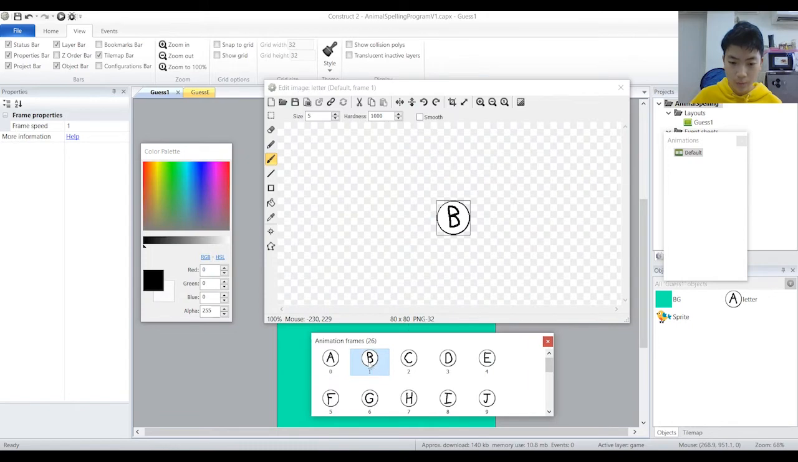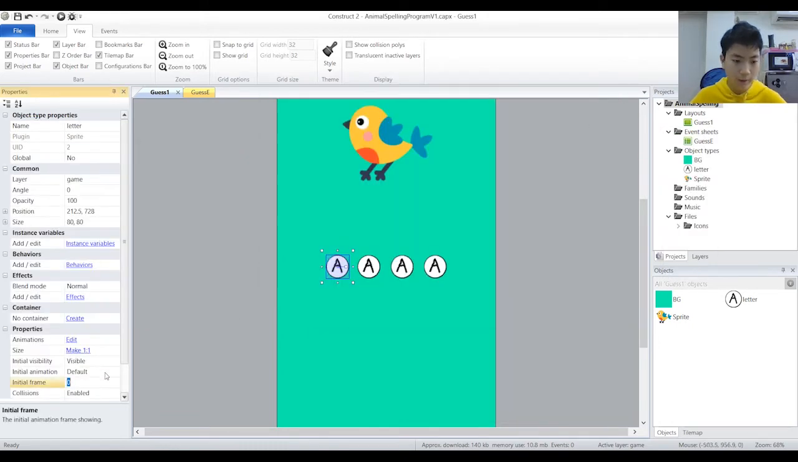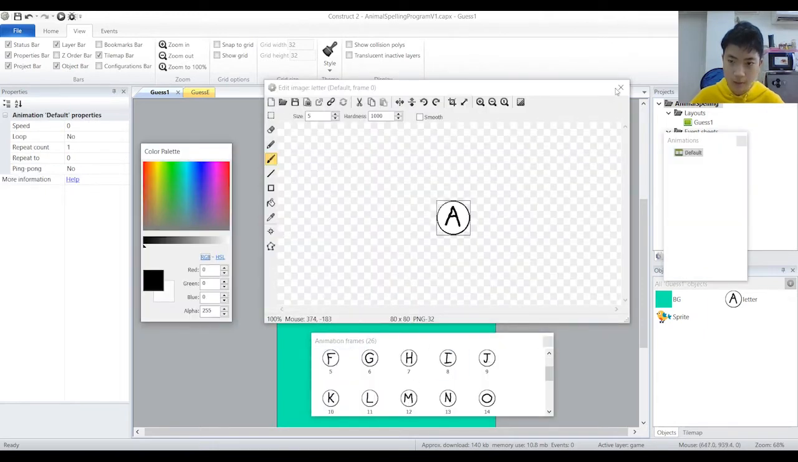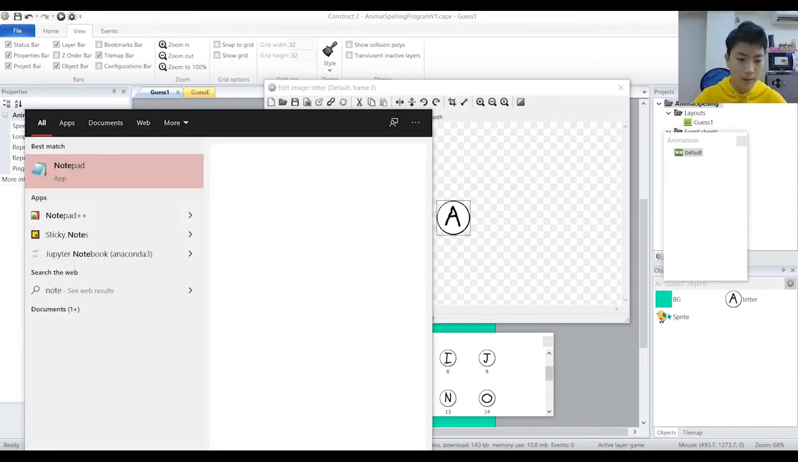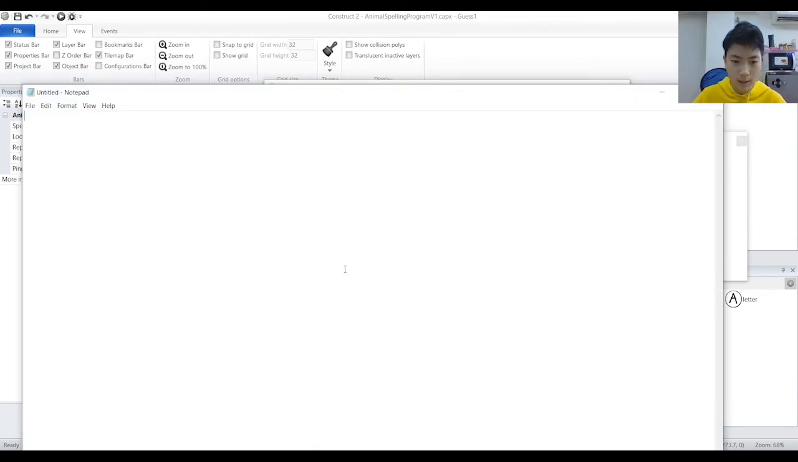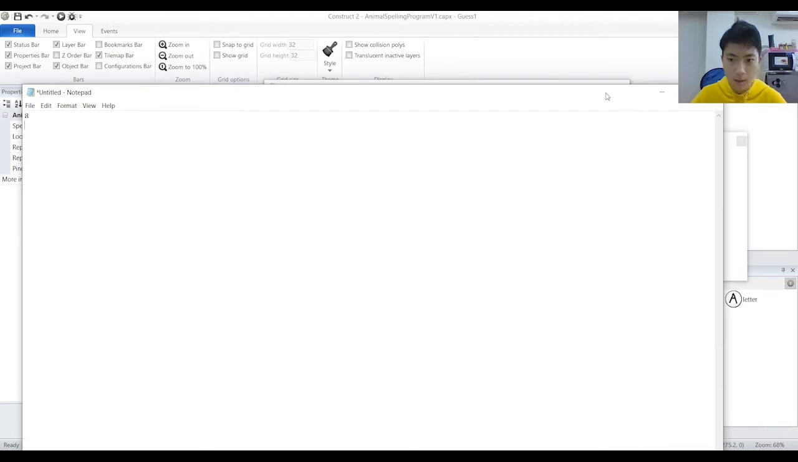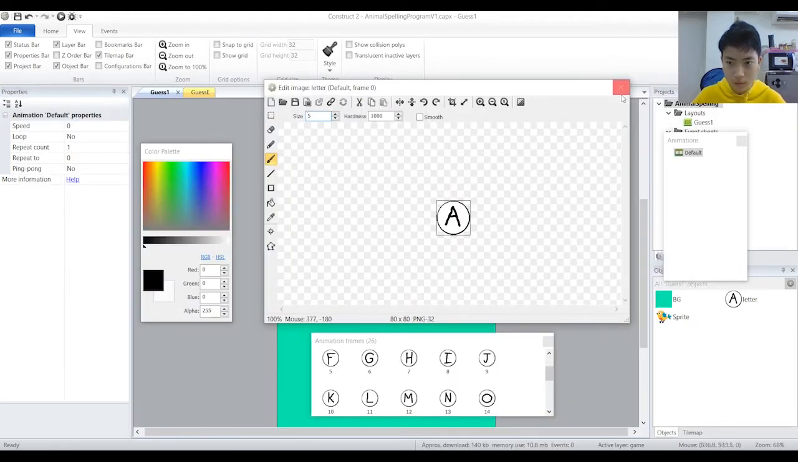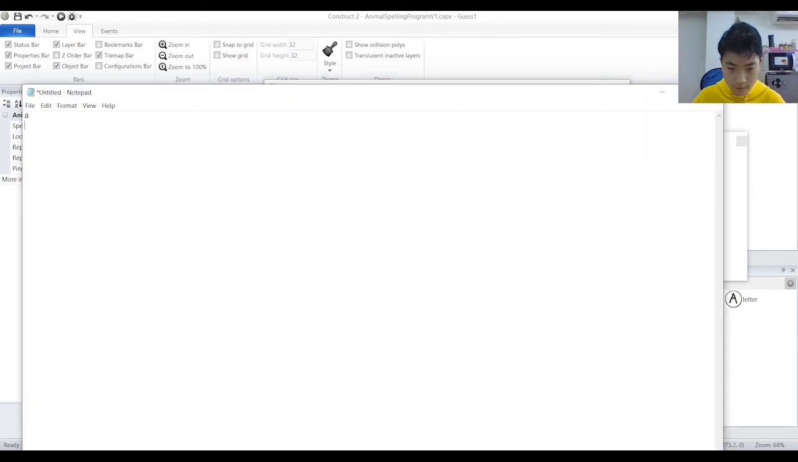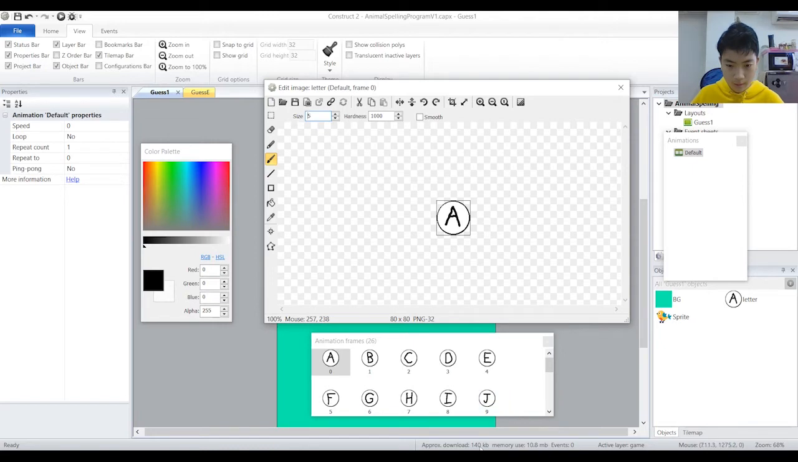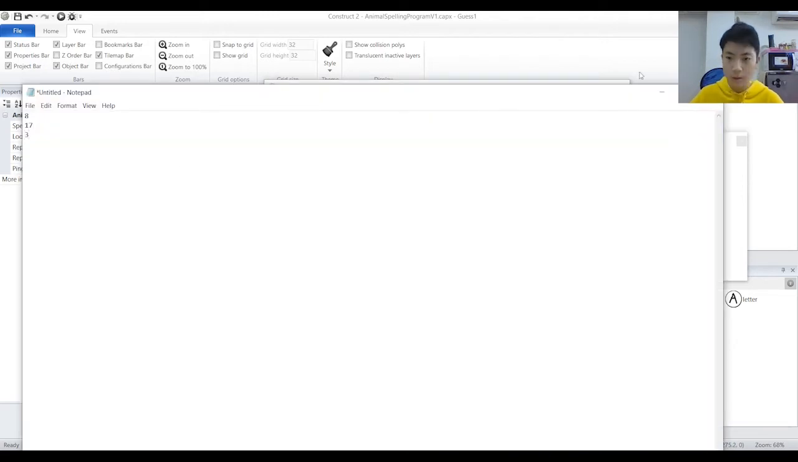So B is frame 1. So we would set the first one to 1, so it would be B. I is 8. So you can bring out your notepad file and just take notes. Pretend I is 8, so you would write 8. And then R is 17, so write 17. D is 3, so write 3, like so.